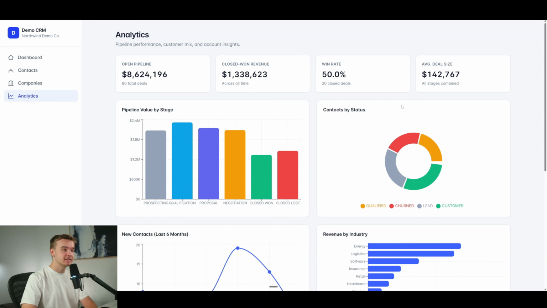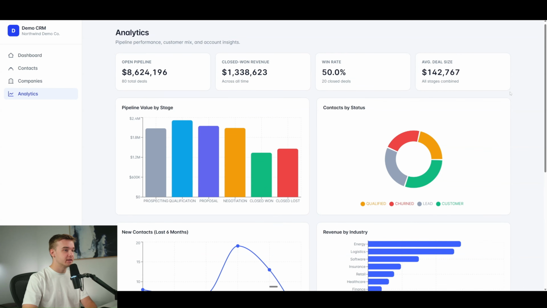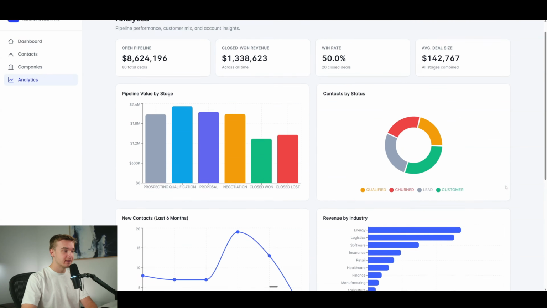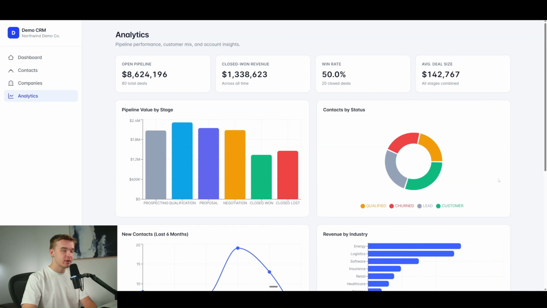Got the analytics tab here as well, which is a little bit more advanced, which is just referencing some of the data with the contacts and companies and just outputting that data in a few different ways. Once again, everything in here is just mock data. Nothing is live or connected into any real booking systems or anything like that.